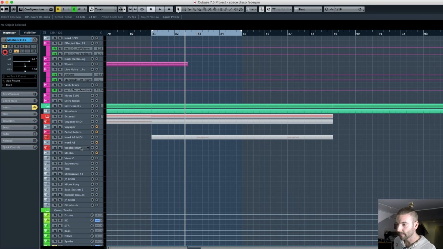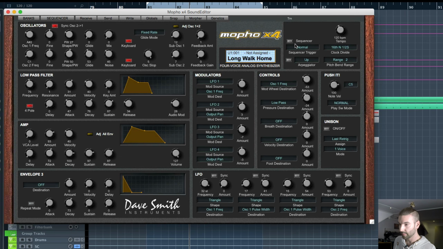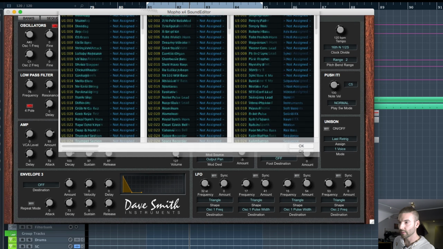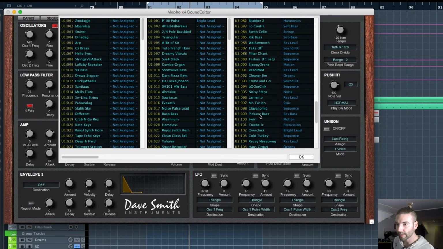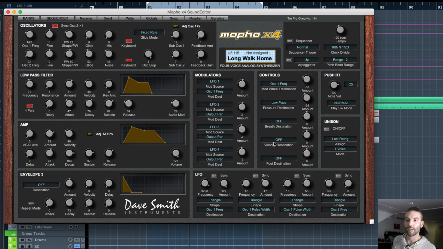Let's see where we are here. This is the original synth. I can actually bring up my controller for the synth right here and show you how this sound was made. I think it was this one. Yeah, here we go. So this is the original sound.